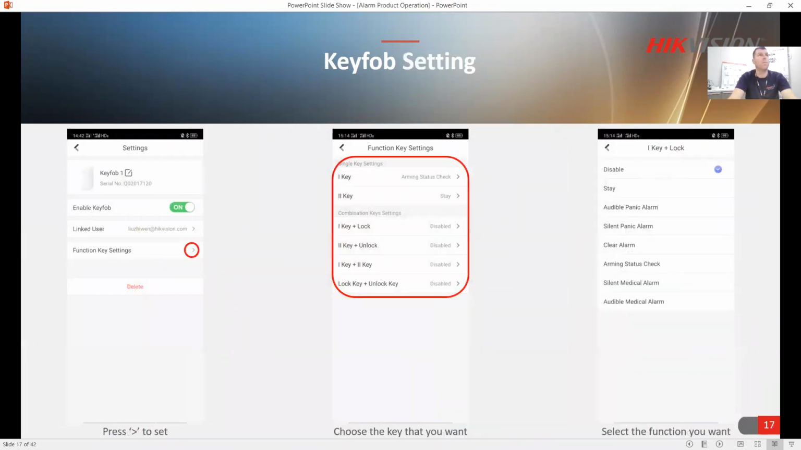Right, so the next option here is where you can set up whatever your key fob needs to do on your buttons. So this gives you the capability to change it. If you wanted to use button 2 only for stay, or you wanted to use button 1 for clearing or as a medical. A lot of people sometimes have people staying with them or an elderly person that might need medical attention.